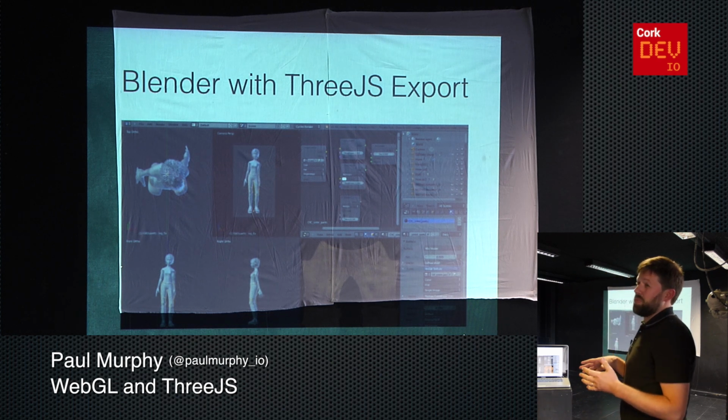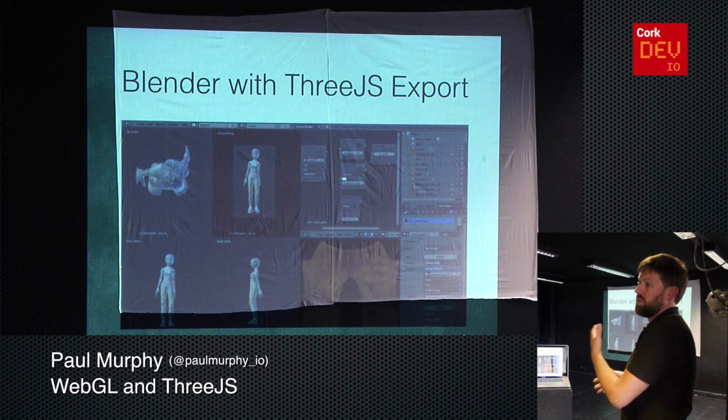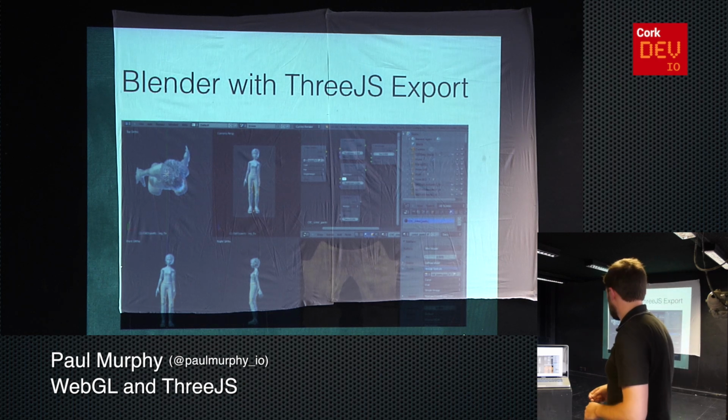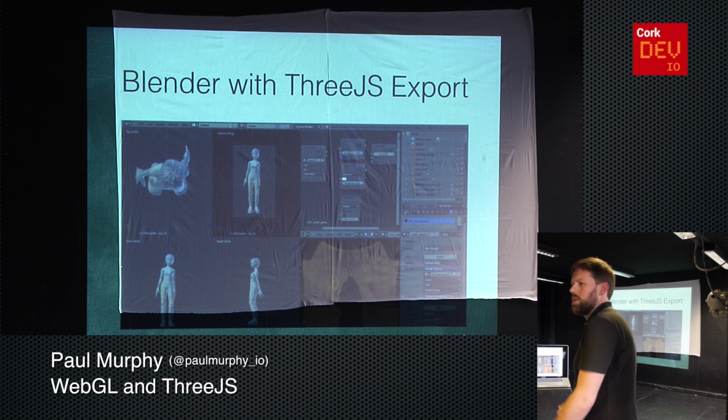So for things apart from just demos or just learning, generally this is what you'd use to get models in. You wouldn't use the API geometry calls to try and construct a 3D scene.